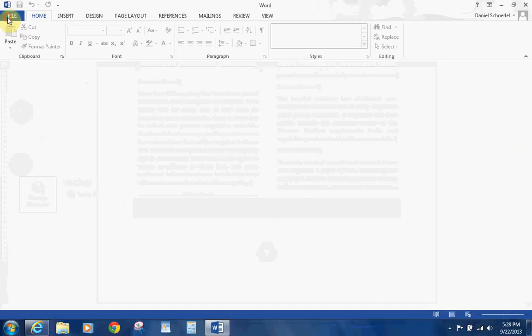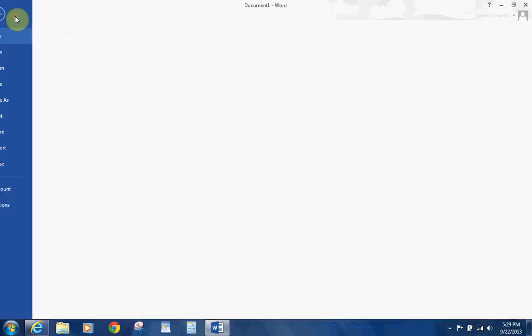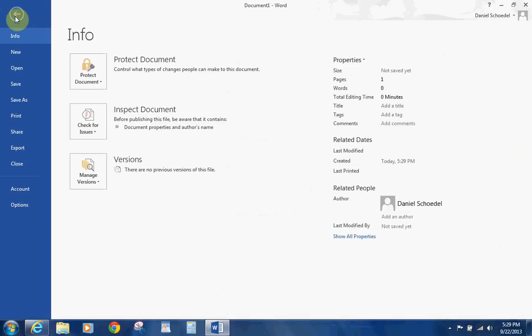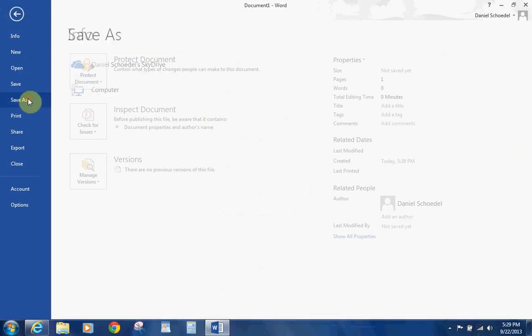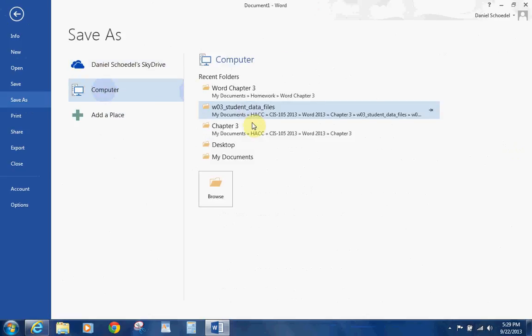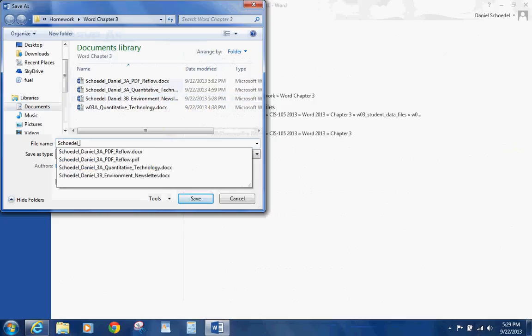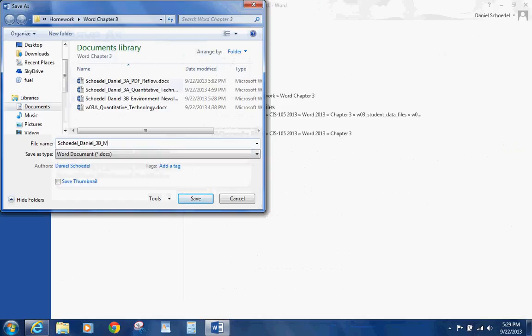Let's go to File, and let's go to New, Blank Document. And we're going to call this first name, last name, 3B mailing labels. So let's go to Save As, and we're going to go to Browse, Computer. We're going to go to our Word Chapter 3 homework folder, and we're going to call this one again, your last name, 3B mailing labels, and we're going to save it.